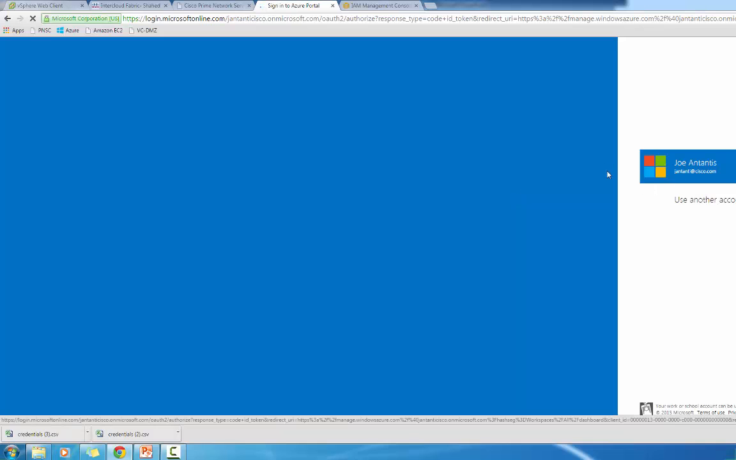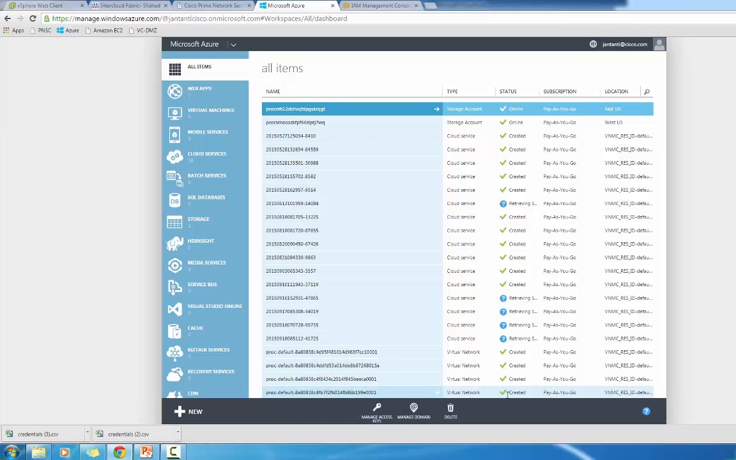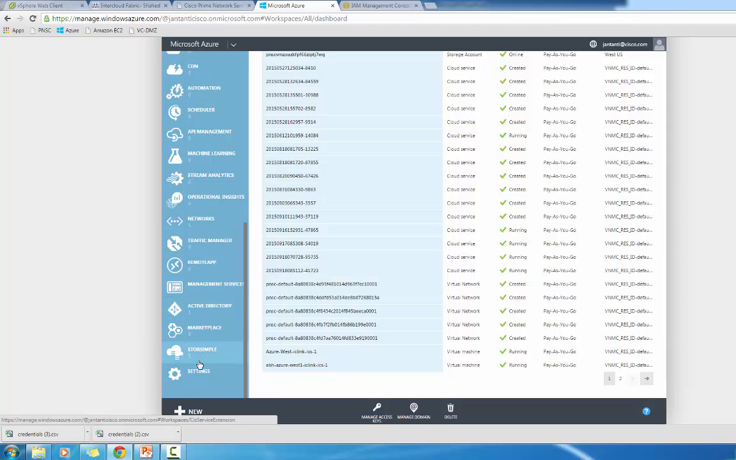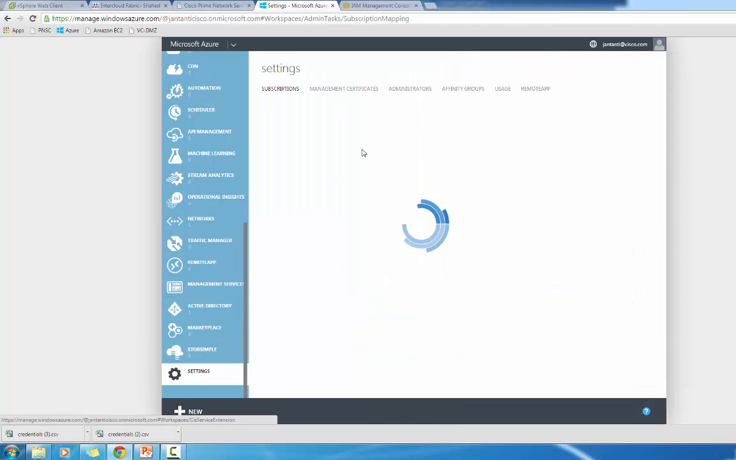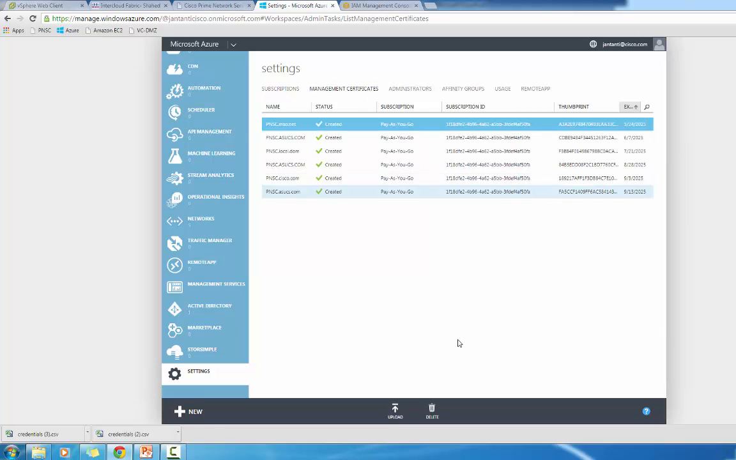Okay, I think it's kind of logged off. Let me just go back, log back in. Okay, here it is. So you have logged into the Azure portal. Go into the settings at the bottom and then manage certificates, management certificate. Here we're going to upload the certificate from PNSC. I have already done that, but just for demonstration, let's do it one more time.